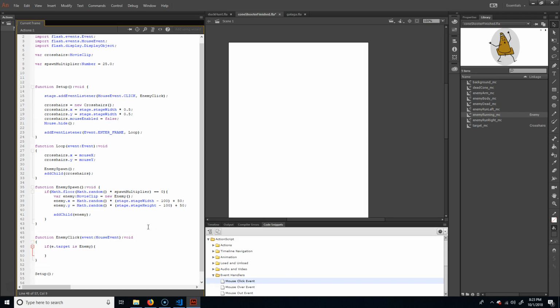I'm going to want it to run this bit of code, and what we're going to say, actually, by the way, it's not e, it's event, because when we click up here, it's going to send us a special type of data, a mouse event, and it's just calling it event. So event's how we're going to access it. So it's event.target.parent.removeChild and event.target.